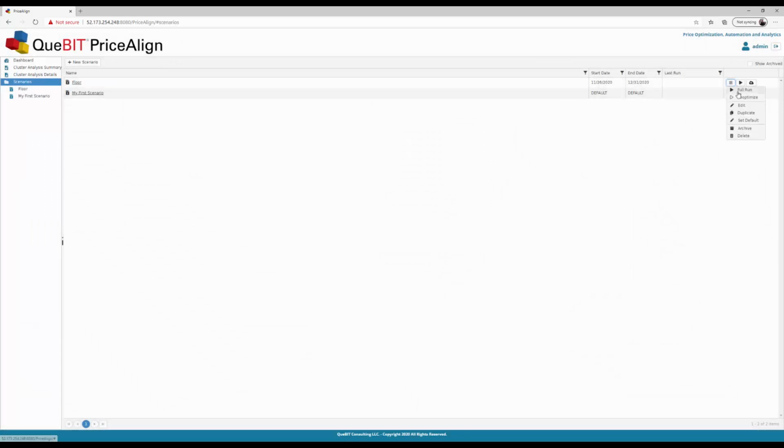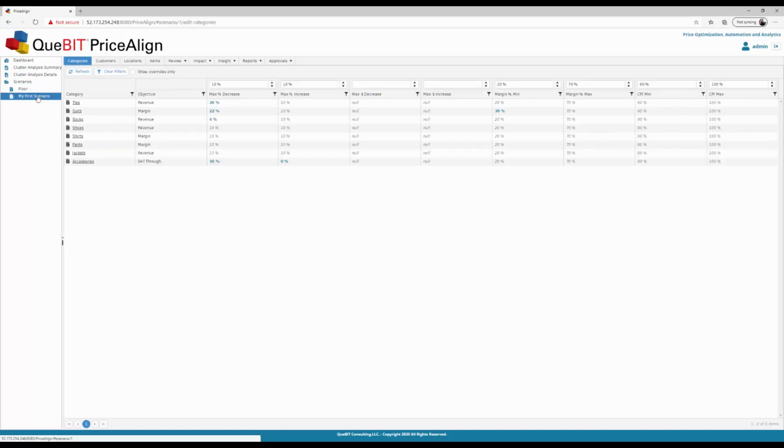We can run a full run of the scenario, which generates all the pre-processing steps that I referred to in the intro, or we can just re-optimize based on setting some limits or price overrides, which we'll show in just a couple minutes. We can also edit this. We can duplicate it. So if we like what we're doing in this area and we want to start that as a base for a new scenario, we can set it as default, as you can see in my first scenario there. If we had tons of scenarios, we can archive those, and we can certainly come in and delete them. But let's go into the first scenario.